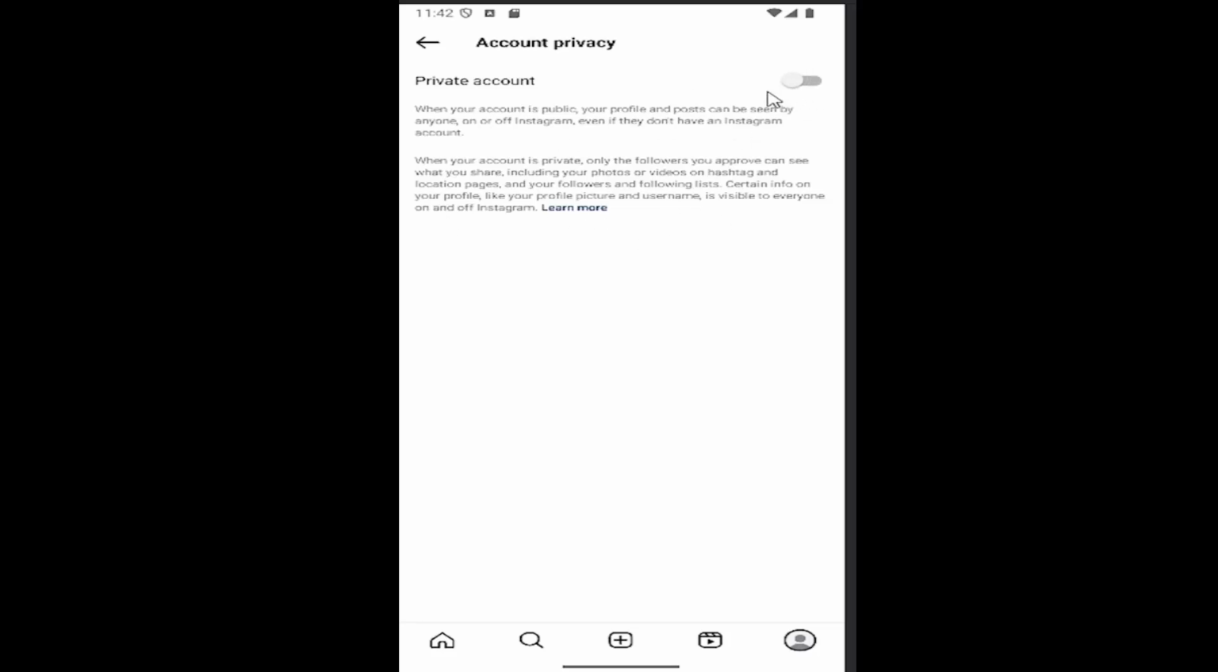So toggle this on or off depending on your preference, and that's all you have to do. So pretty straightforward process, guys. You want to make it private, you have to turn that on. So you just would click inside that oval until it's lit up blue, and that's pretty much it.